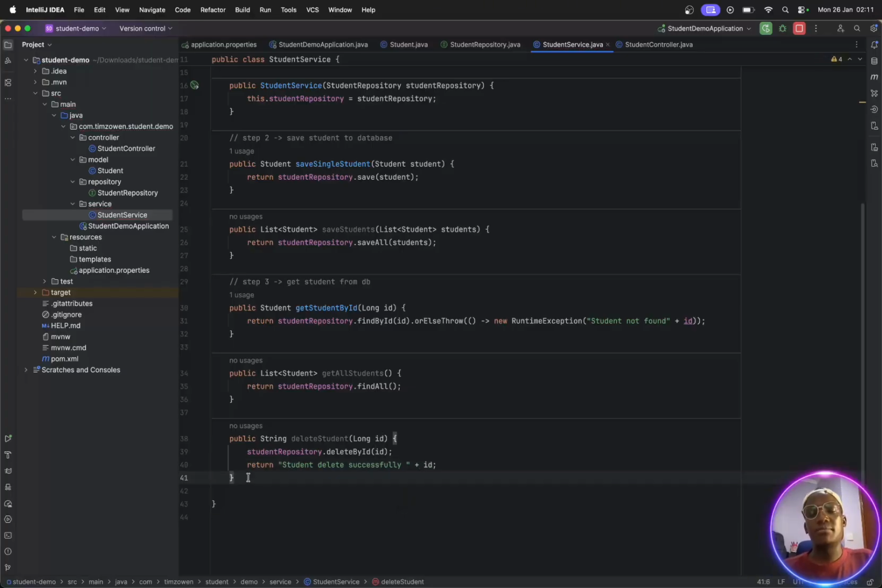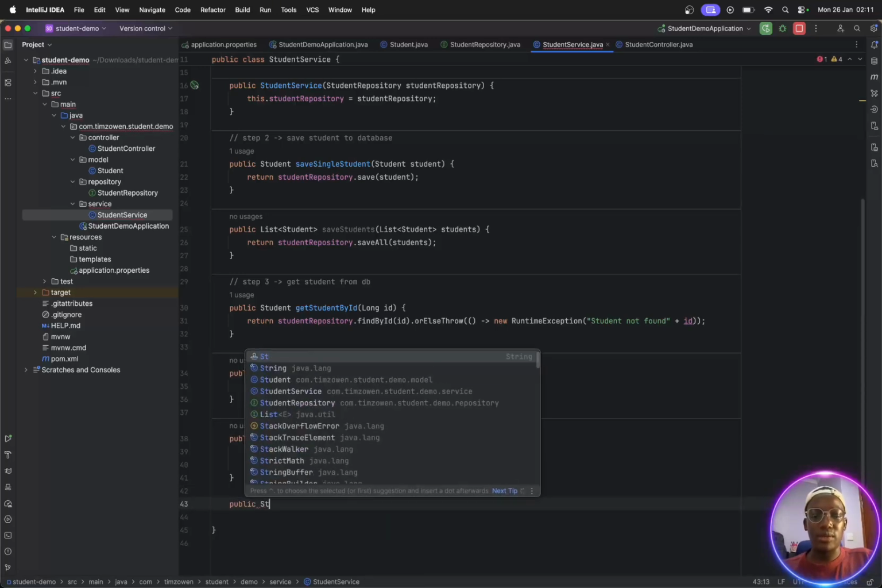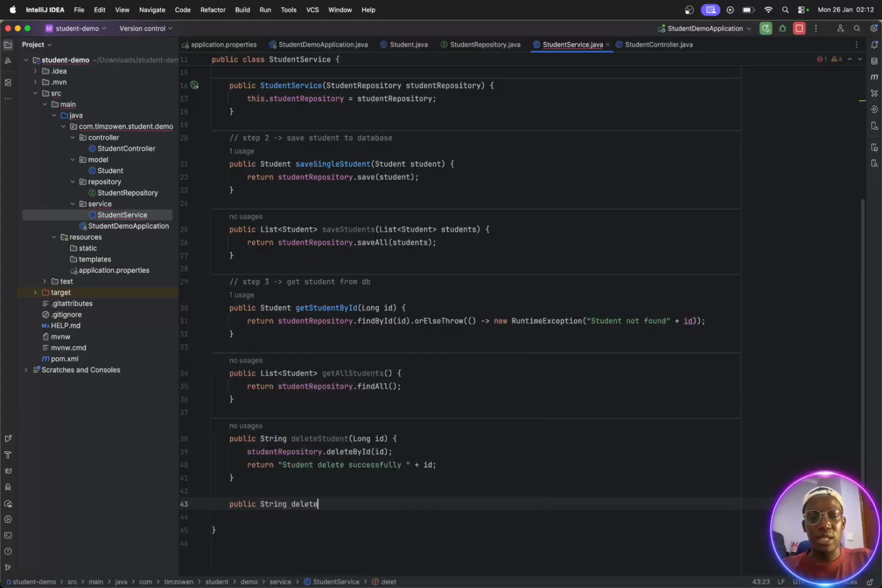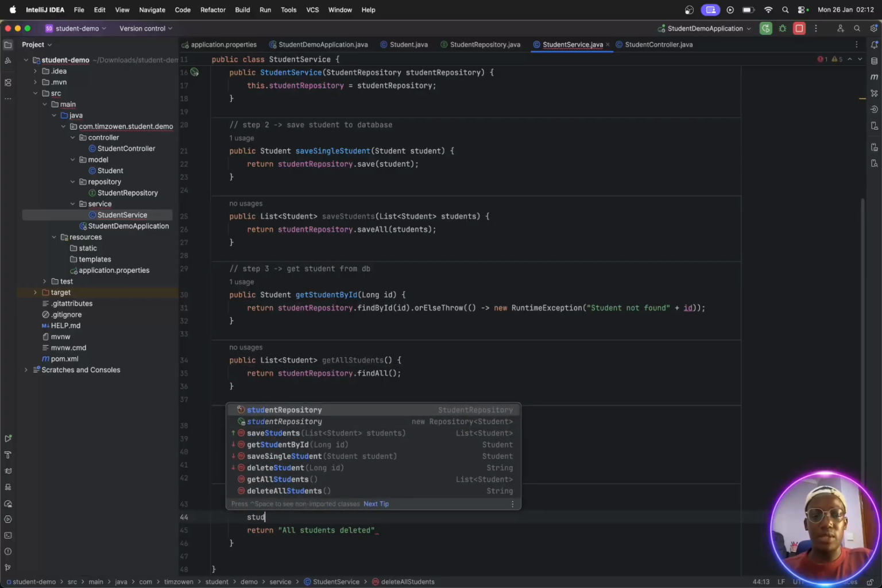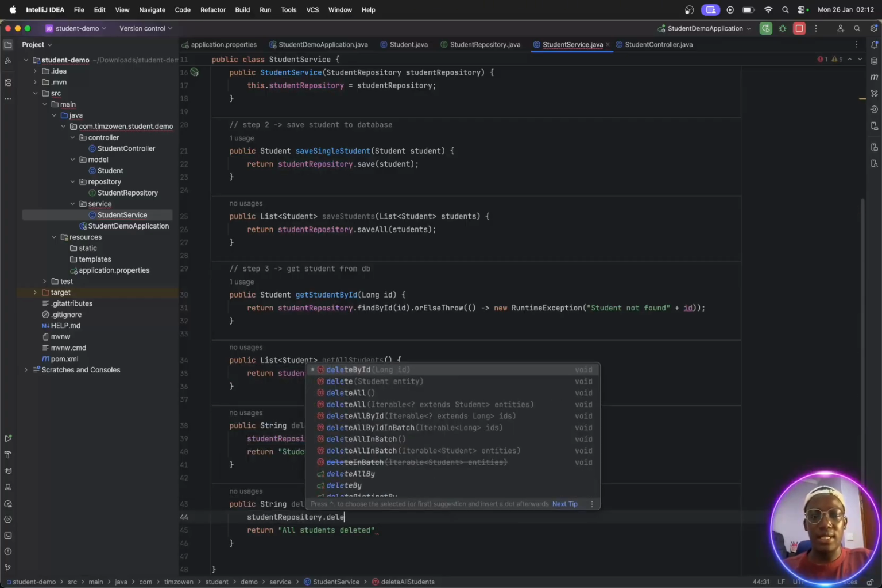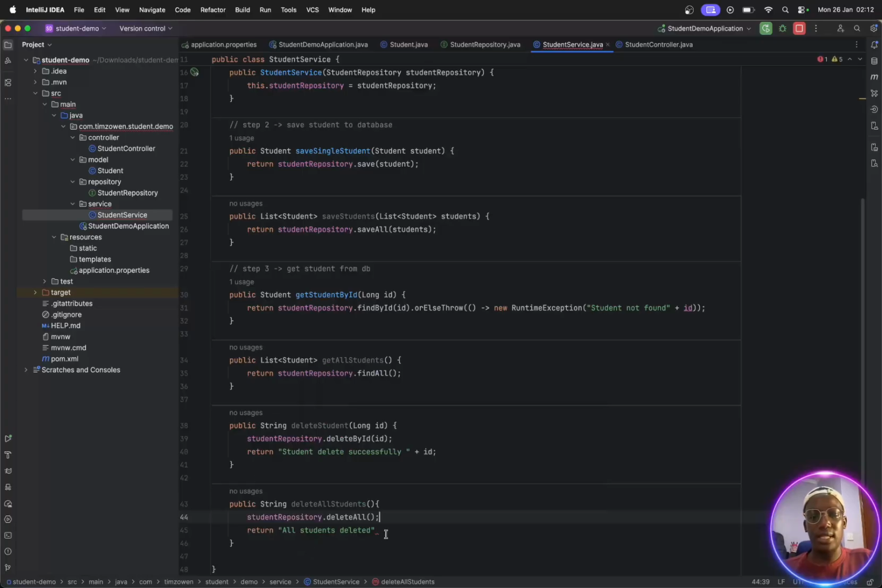If we need to delete all students, we need to clear the database or delete the entire database, we can just say here public. We can also still return a string, delete all students, takes in nothing. So we're returning a string, say all students deleted. Then we need to say student repository dot delete all. You can see delete all doesn't take any parameter. Make sure you also end your statement there.